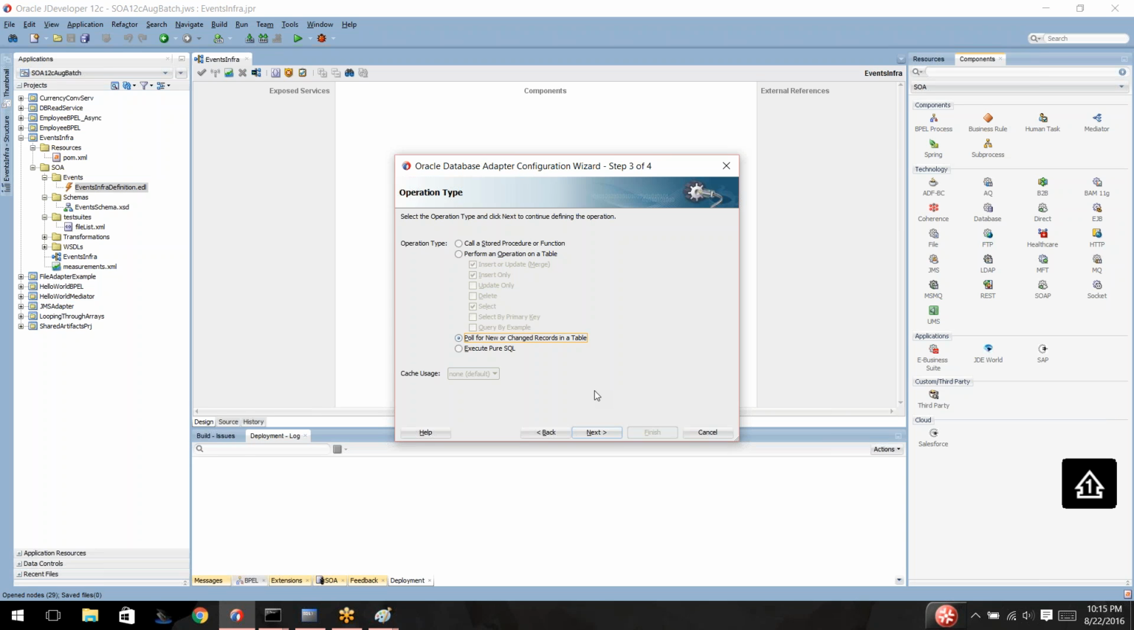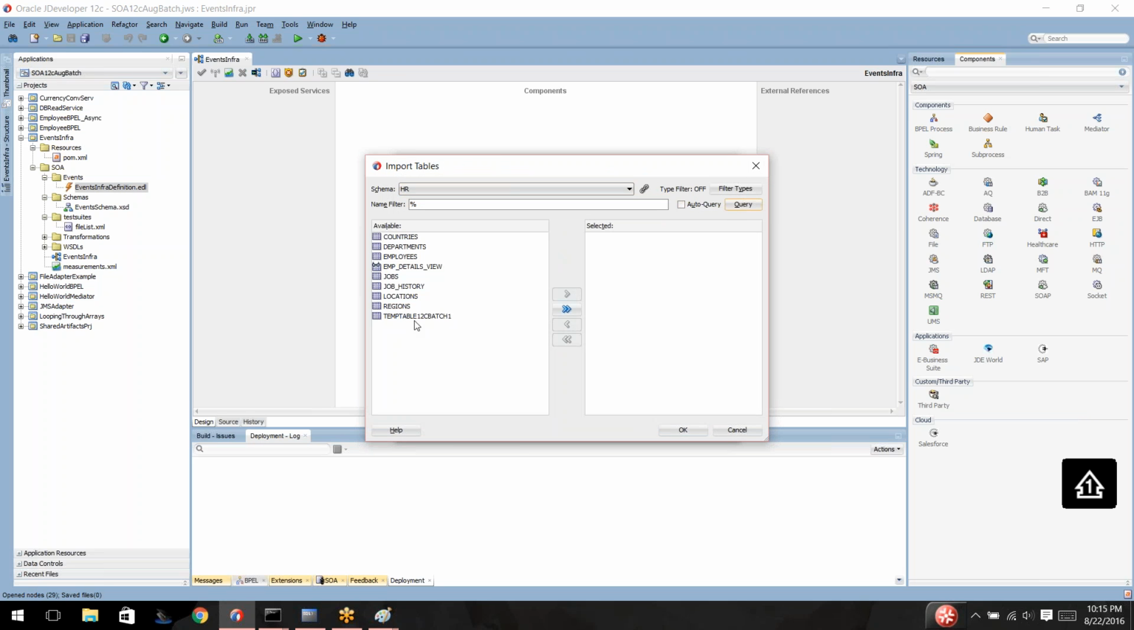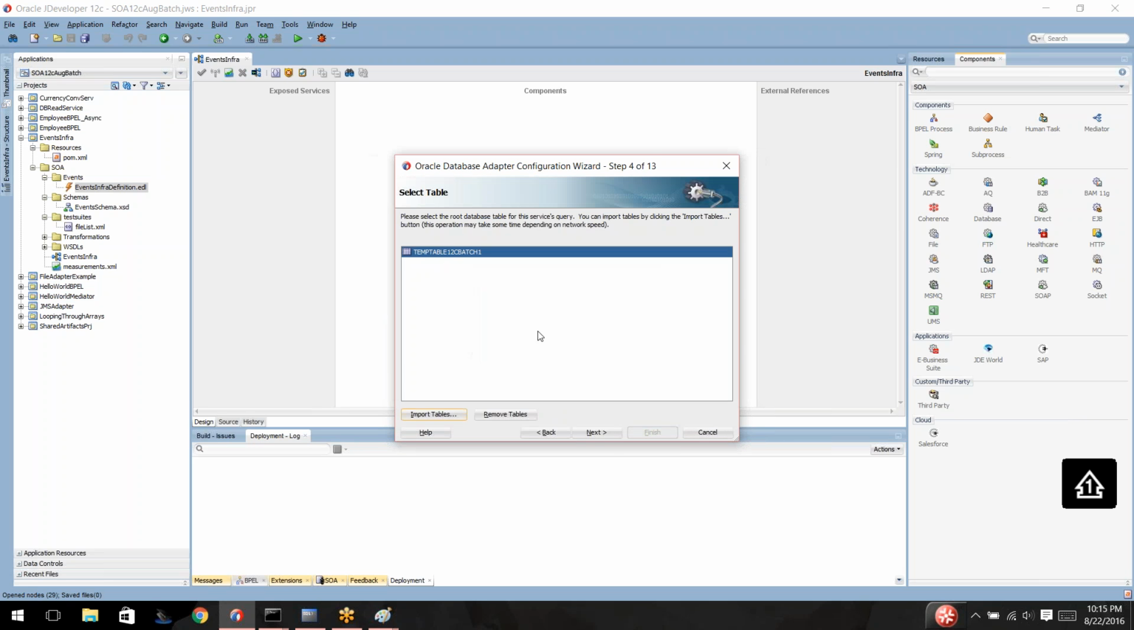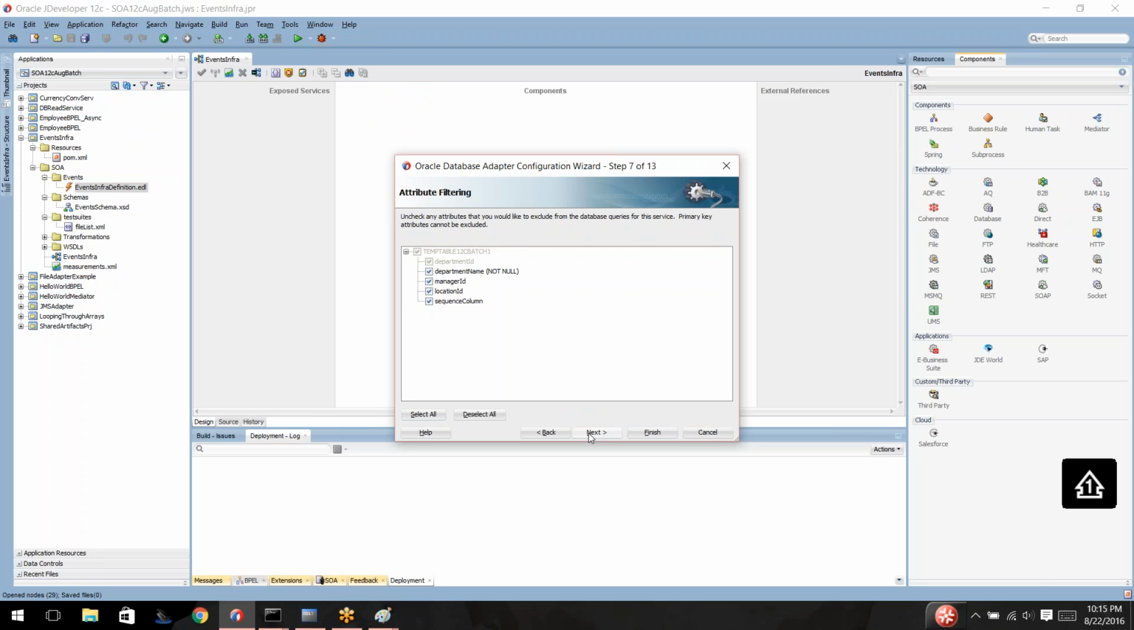Okay, so we want to poll for new or changed records. And what is the table I want to poll? I want to poll this table. And then next, okay. Since I just created this, I haven't defined any primary key. It is asking me, so I'll define my department ID as a primary key. And then what all values I want. There is this thing called sequence column, which I'm not checking because I don't need it, but I have this for another purpose. Okay, so next.